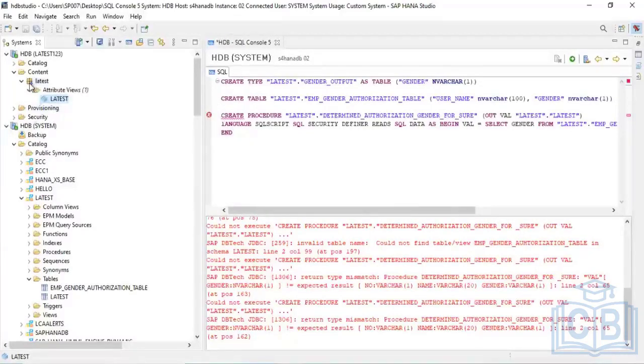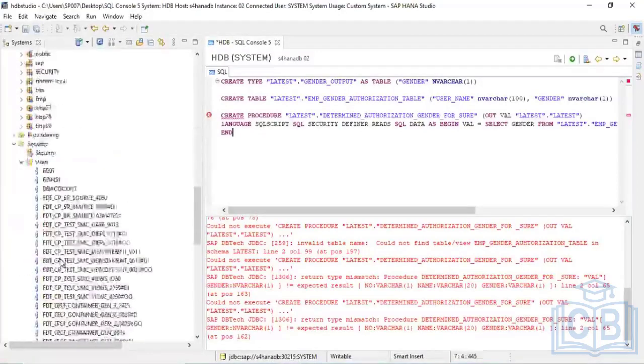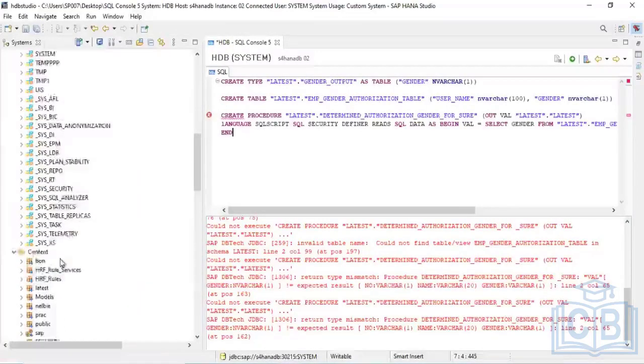Suppose a new user enters your organization. Inside this attribute view, under latest view, we are limiting the information which the user can view. That is your static privilege that we have seen earlier. Until now, what we have done is we have restricted this view.